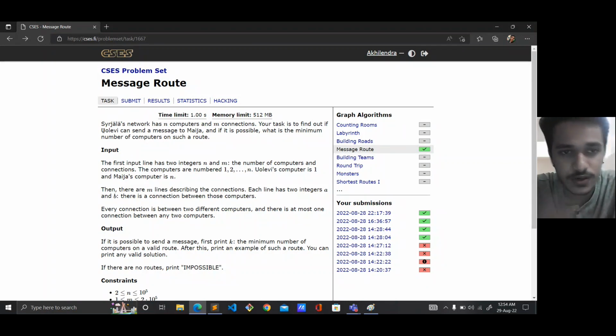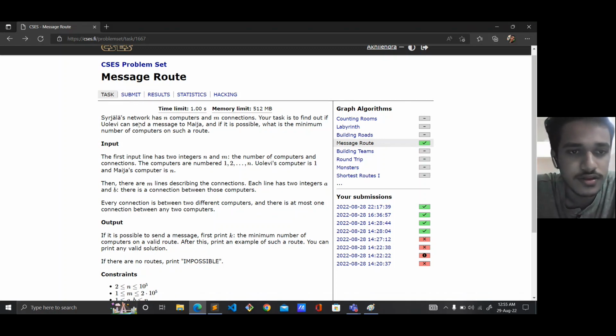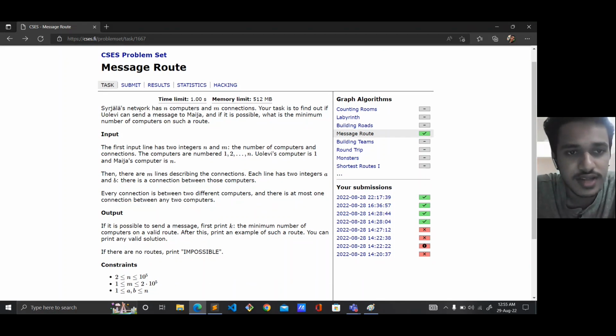So the statement goes as follows. The time limit is 1 second and the memory limit is 512 MB for us, guys. Cool. So the problem is: Syrjälä's network has n computers and m connections. Your task is to find if Uolevi can send a message to Maija, and if it's possible, what is the minimum number of computers on such a route?